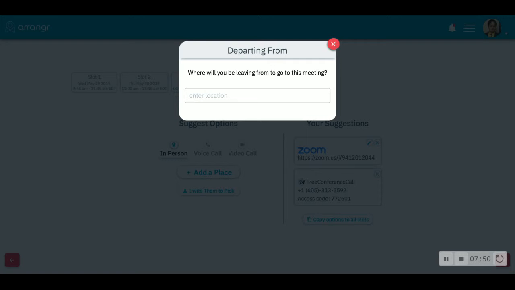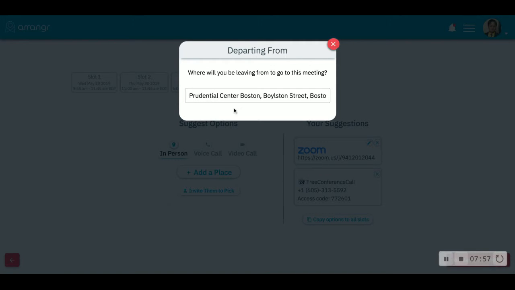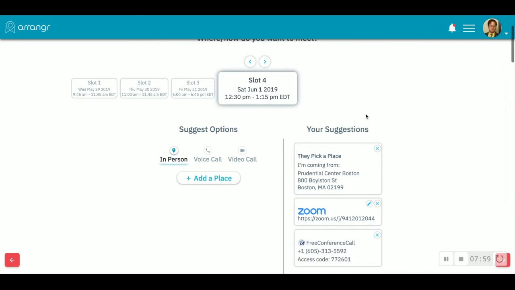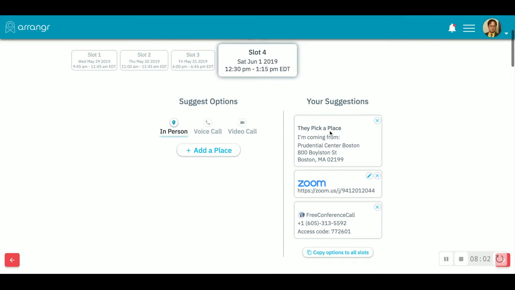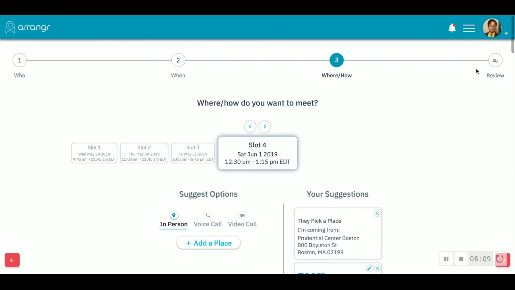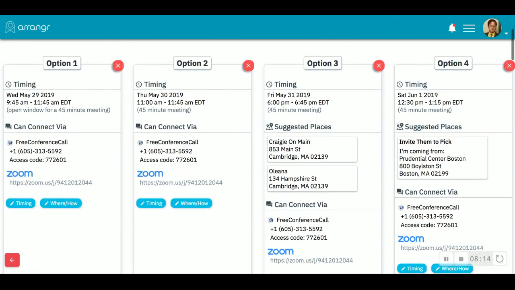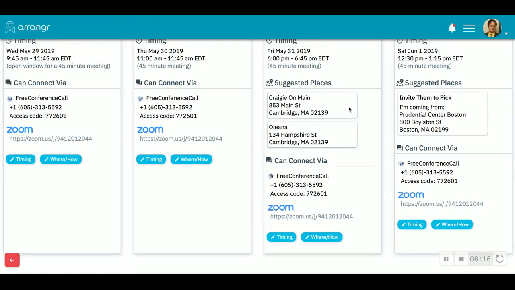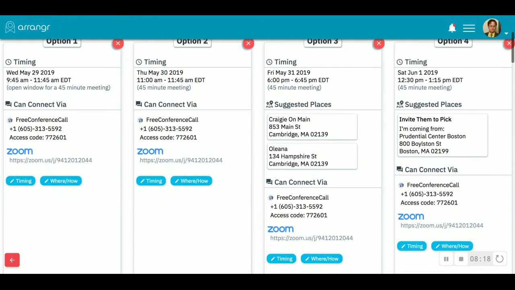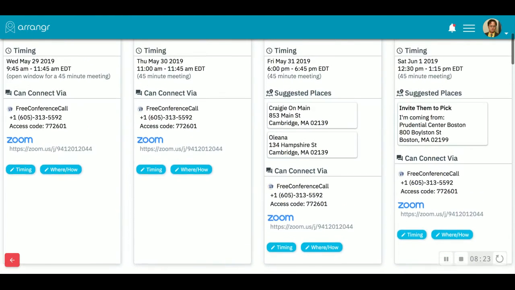So let's say we'll just say Prudential Center again, but more realistically, this might be your home on Saturday. Okay, Prudential Center. So now I've put an option for them to pick a place, but it's going to let them know where I'll be coming from, so that'll help inform their decision. Okay, so now we can move on and review our options. It's a little more complicated than a typical invite that you'd actually send, but this helps to demonstrate what you can do with Arrangr. Okay, so it all looks good.